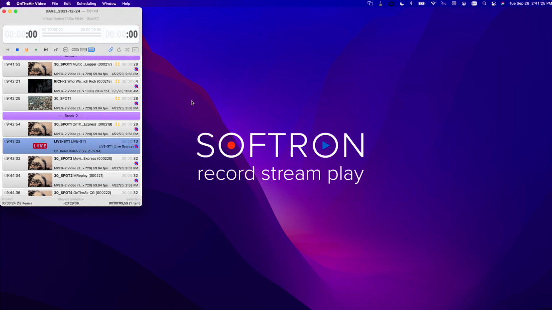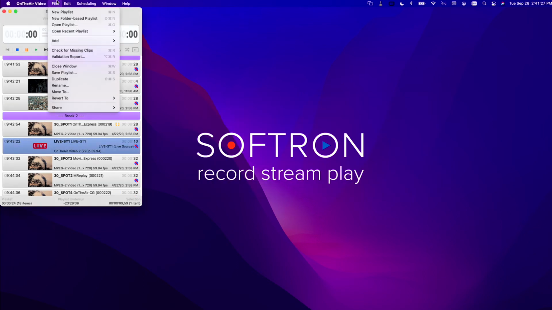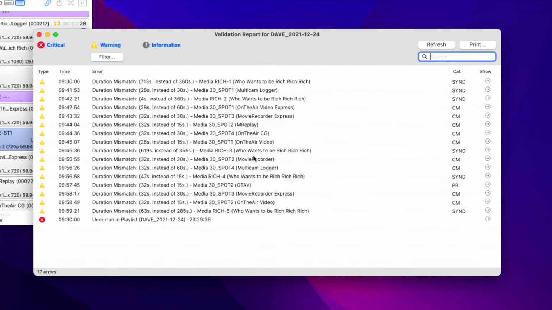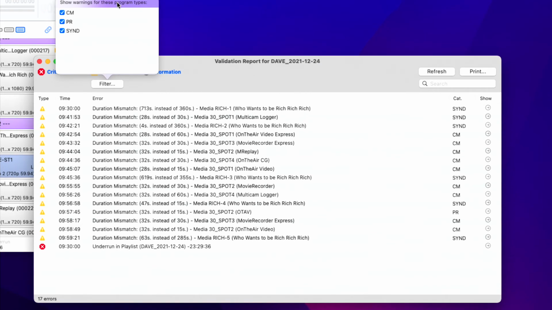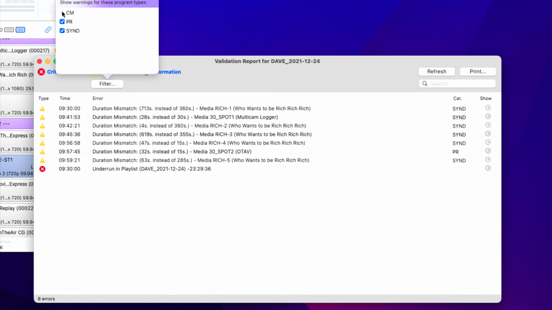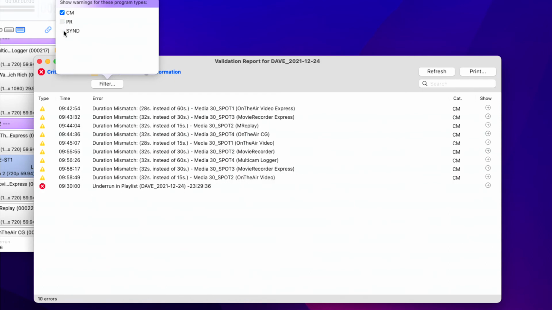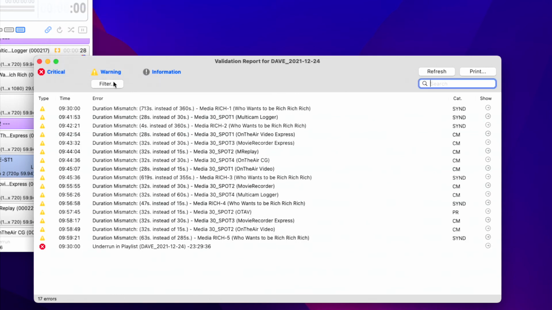Okay, let's stop with the virtual sources and let's look at the validation report. So File, Validation Report. Here we can filter out the different types of warnings. If you don't want to see critical, hide the warnings, and hide the information. With warnings, we can also filter the content category type. As that is something that is coming from the WideOrbit log, we can use that and say you only want to see syndication and promos, or maybe just commercials that have an issue. However, critical has no filter and will always remain.